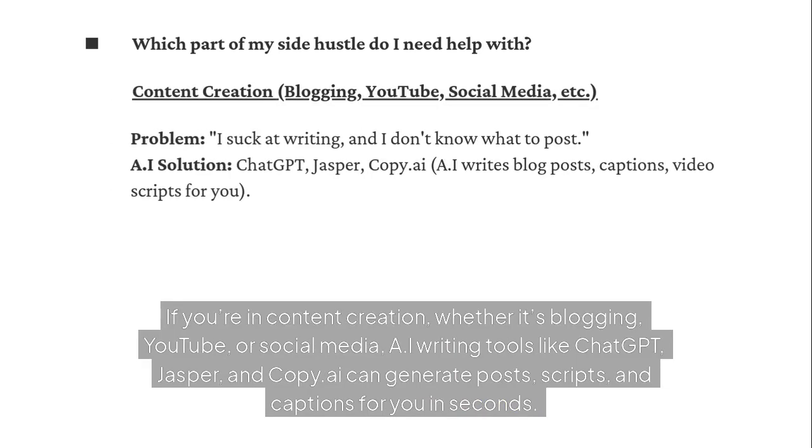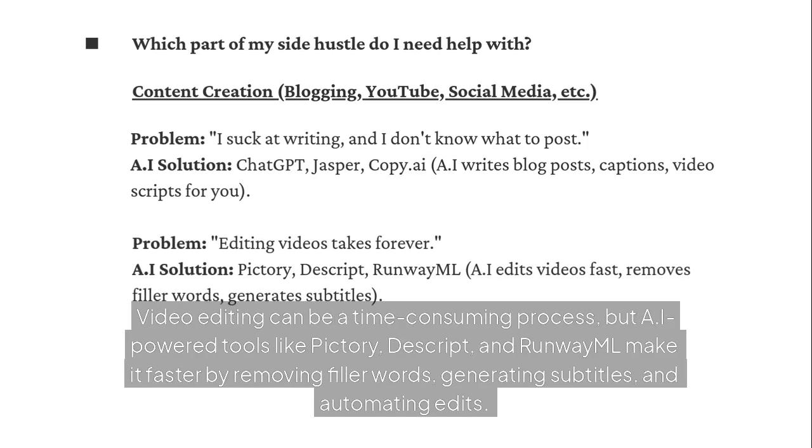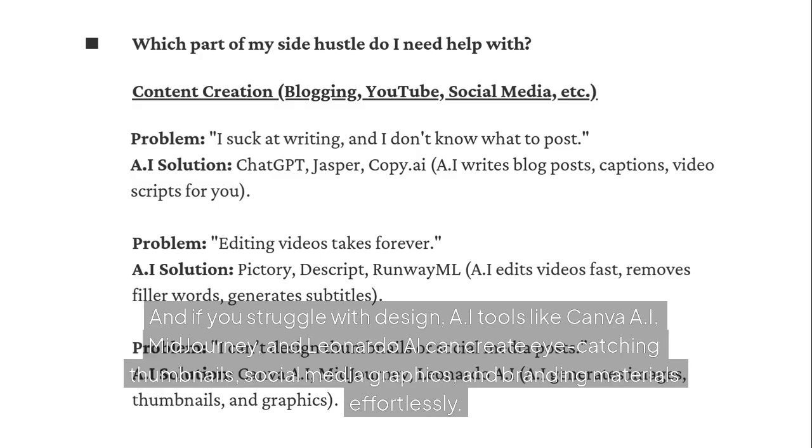If you're in content creation, whether it's blogging, YouTube, or social media, AI writing tools like ChatGPT, Jasper, and Copy.ai can generate posts, scripts, and captions for you in seconds. Video editing can be a time-consuming process, but AI-powered tools like Pictory, Descript, and Runway ML make it faster by removing filler words, generating subtitles, and automating edits. And if you struggle with design, AI tools like Canva AI, Midjourney, and Leonardo AI can create eye-catching thumbnails, social media graphics, and branding materials effortlessly.